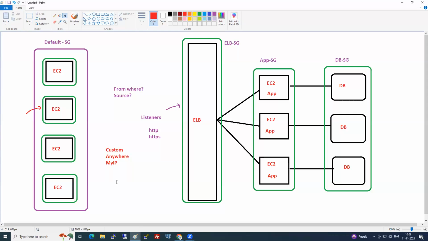You have your individual accounts. You will be doing practicals individually. And you tell me, will you enable custom, anywhere, or my IP for your practicals? My IP only. In real time, it should be anywhere because you're opening your website to everyone. Custom, when do we use?